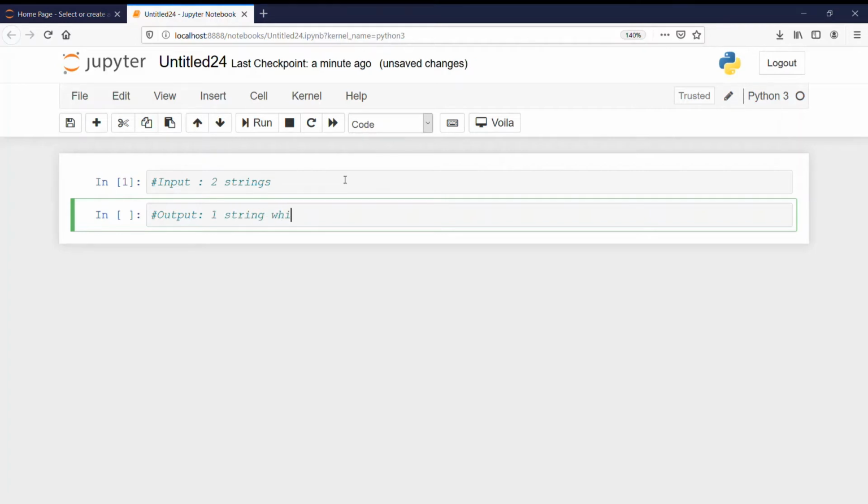which is made by removing duplicates from S1 and S2, and the second thing is that they are concatenated.